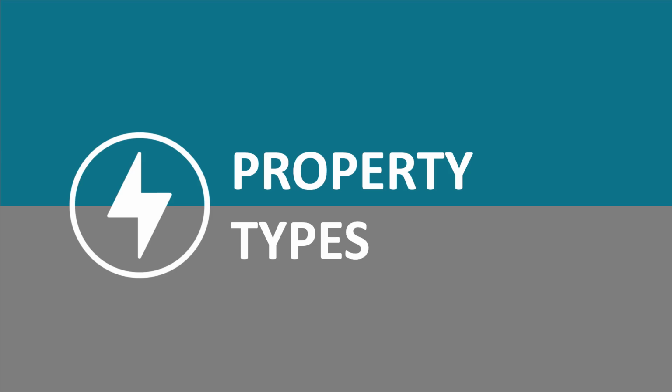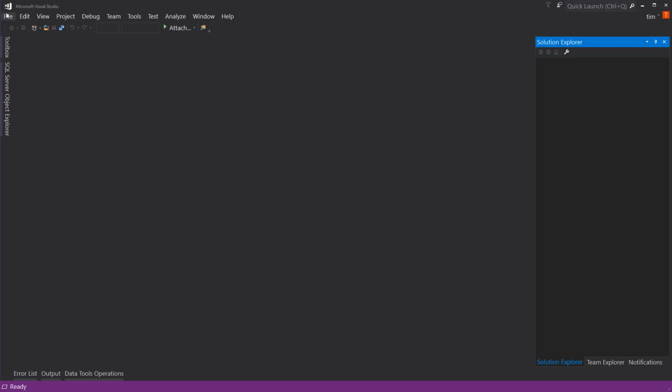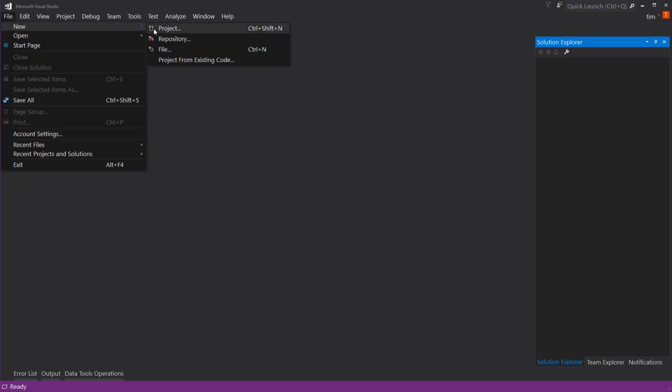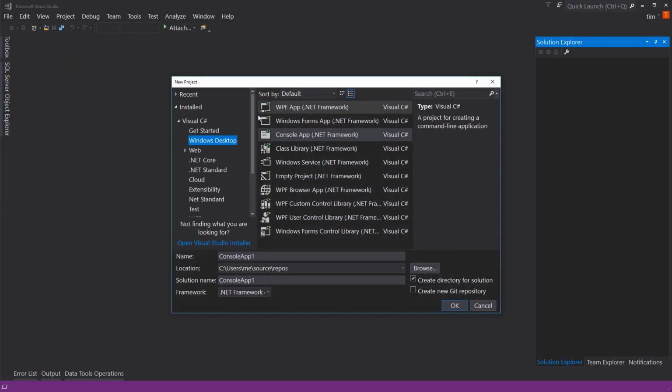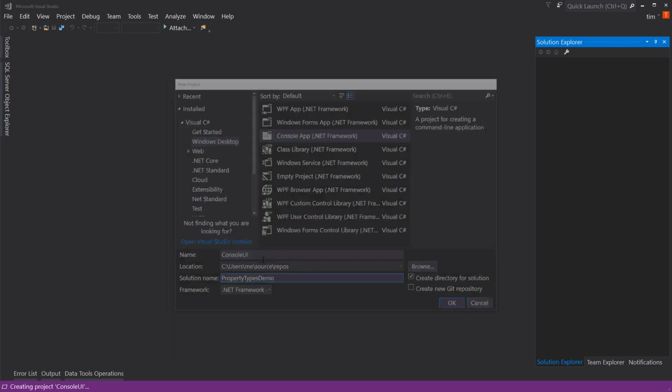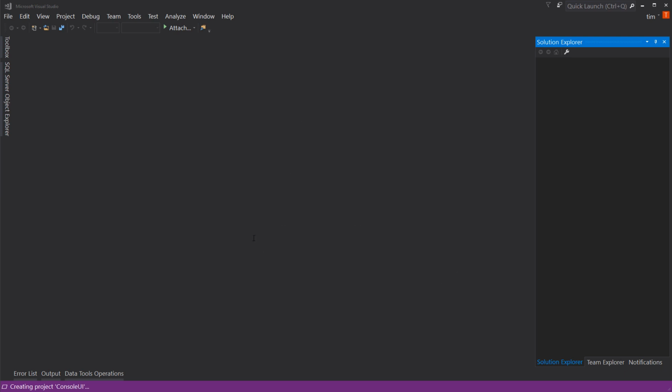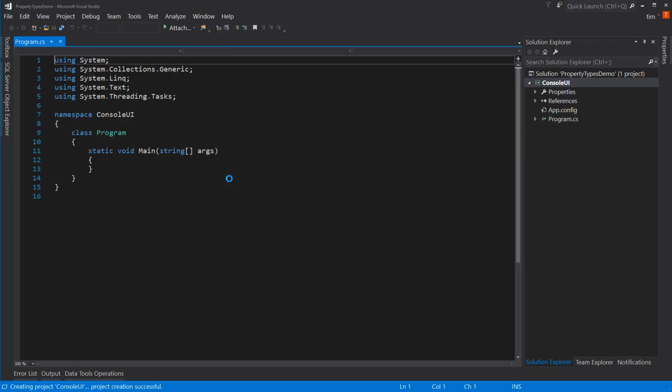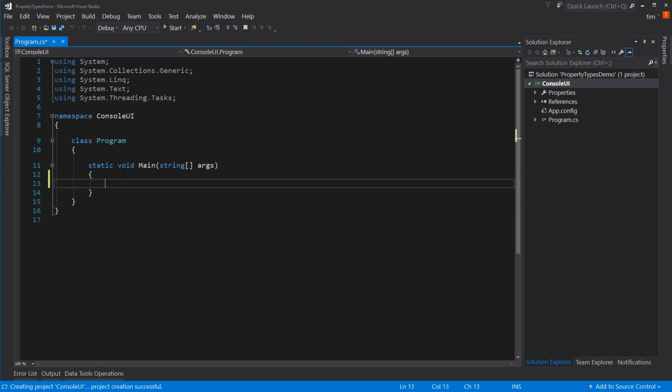Okay, so let's start with Visual Studio and go File, New Project, and we're going to select a console app, say console UI, property types demo, and hit OK. And once that gets created, we'll put our Console.ReadLine at the end.